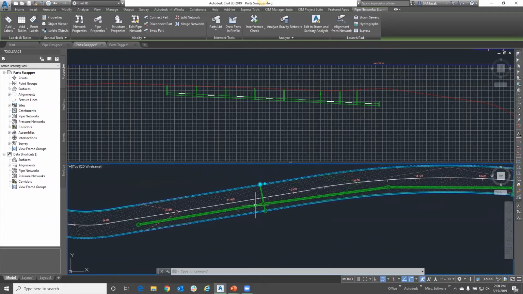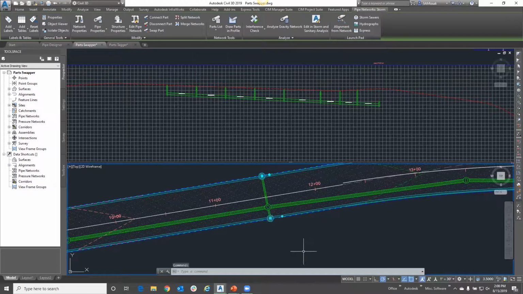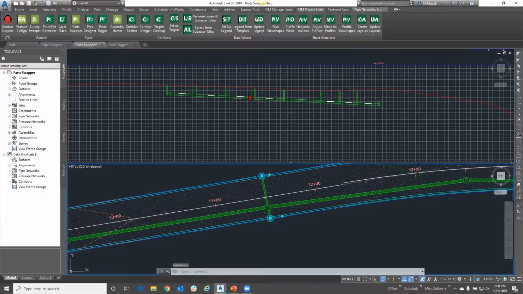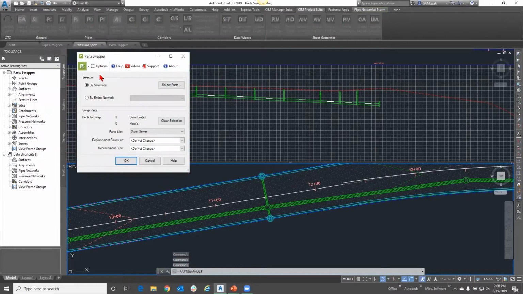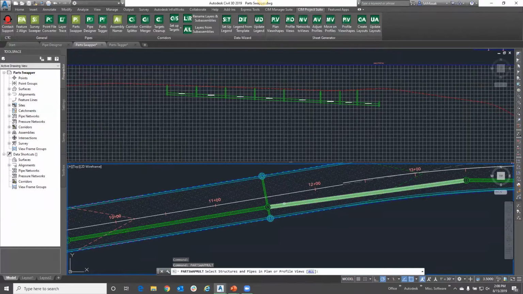So what I'm going to do is I'm going to go ahead and pick those 2, and now I'm going to go back into the project suite, and I'm going to run part swapper. Again, it opens up, it says selection. It shows me that I have 2 structures, 0 pipes. Well, I'm going to go through and I'm going to pick some pipe, because I know that this pipe and that pipe need to be a little bit bigger.